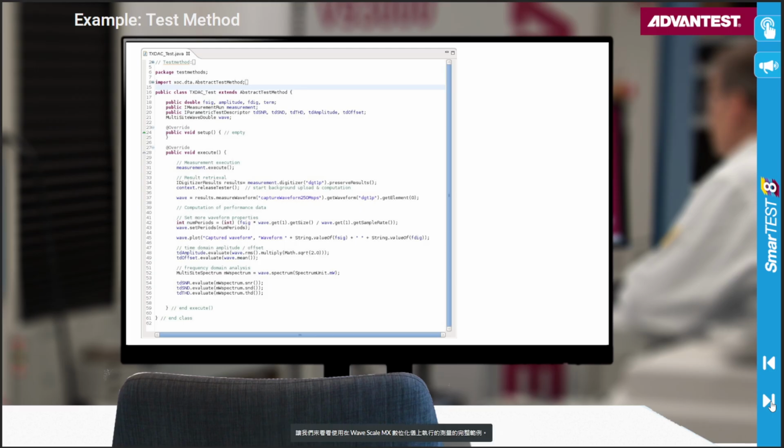Let's take a look at a complete example using a measurement performed on a WaveScaleMX digitizer. Click on the arrows of the yellow stickers to advance to the next step.